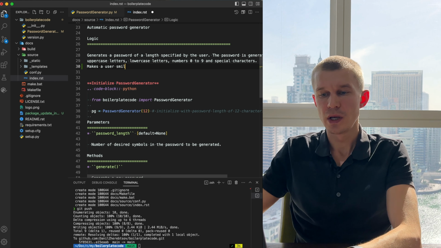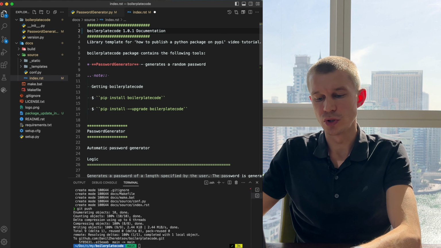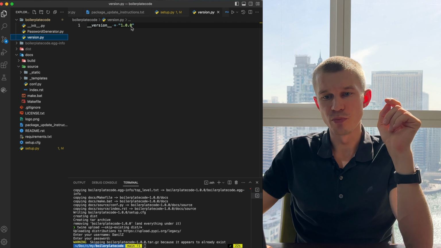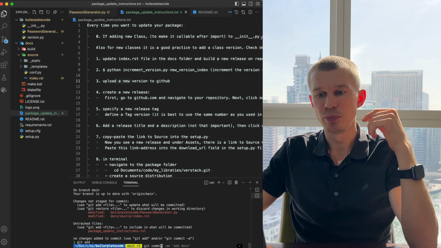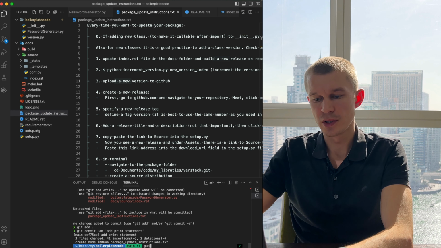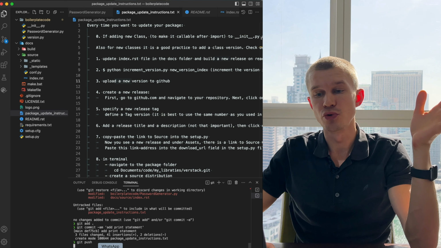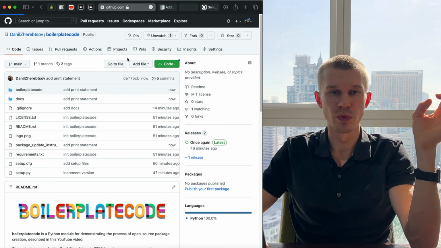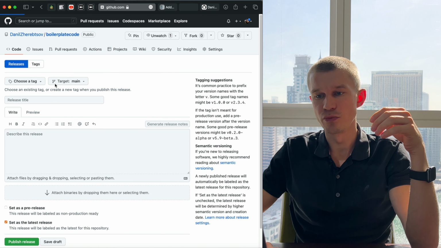Okay, this is done, and we've got a version here that we also want to increment. And we want to increment the version of the library itself. Upload a new version to GitHub. Okay, as usual, we need to commit changes. Now let's push our commit. The next step is to create a new release on GitHub. We've already done that. Now let's go back and repeat it.